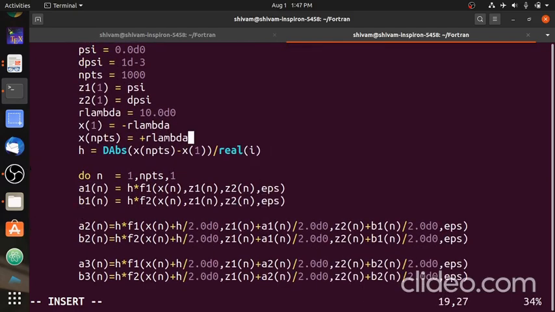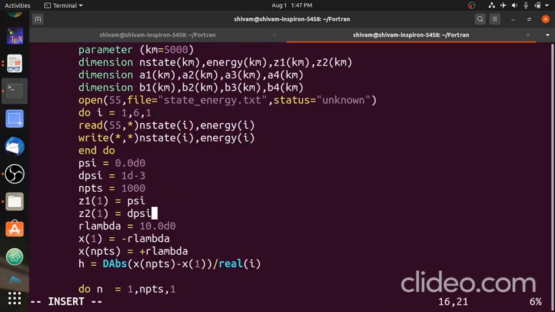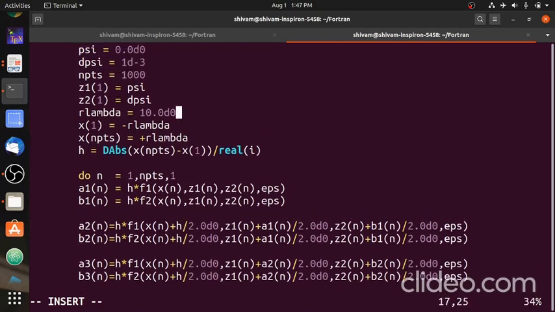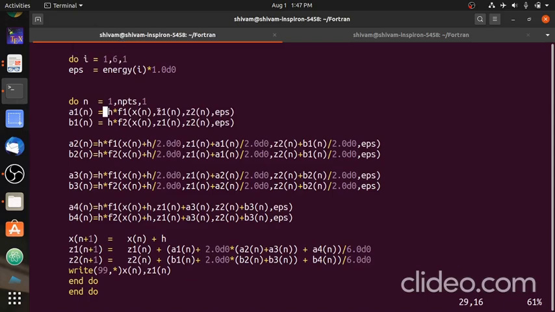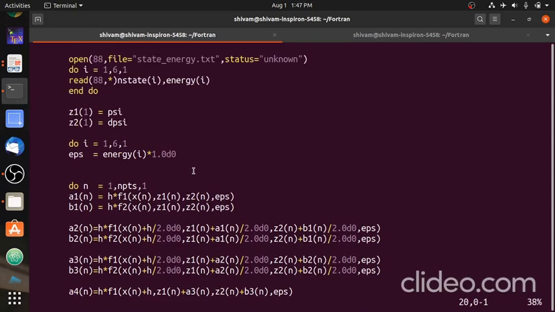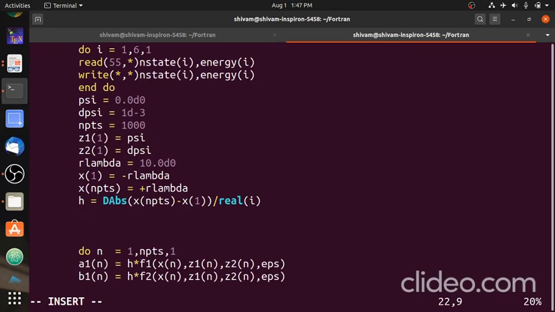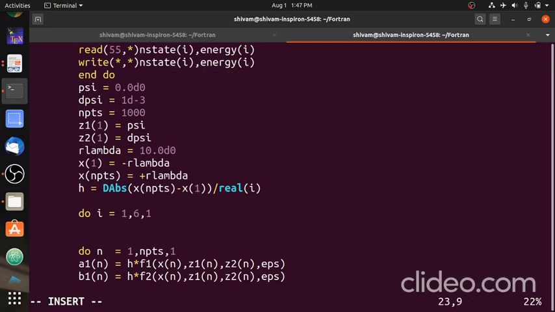So the thing is that we have to find out the energy values, right? I don't know whether I'm doing it correctly or not, but I hope we are good. Now I have to put the value of energy, and EPS is equal to n dot I star 1.0, to make it a real number. There is no problem. You can also take EPS equal to energy, right? We won't be in trouble.